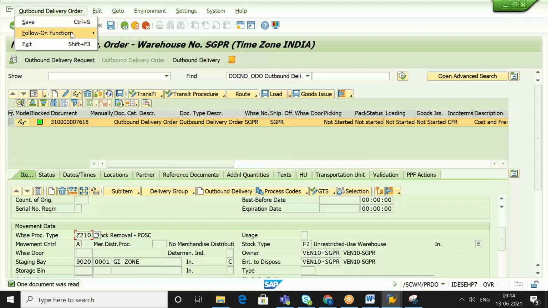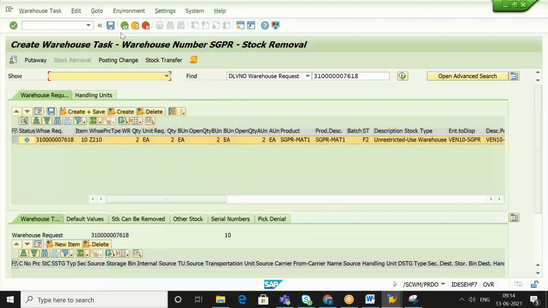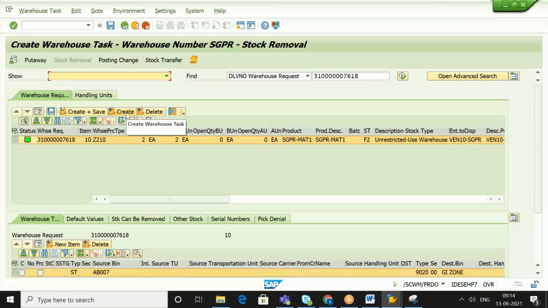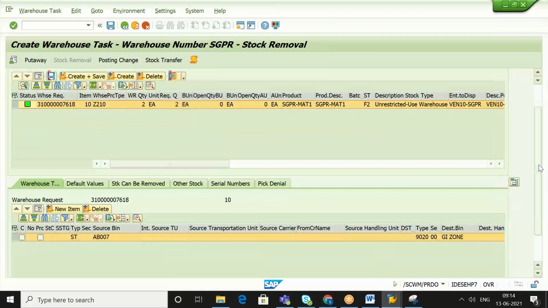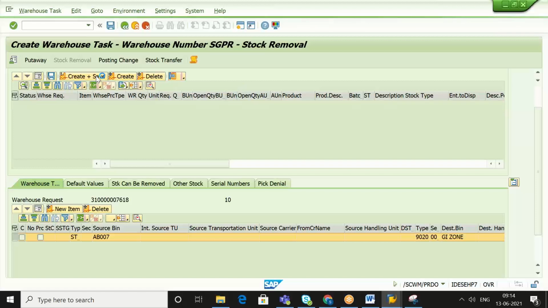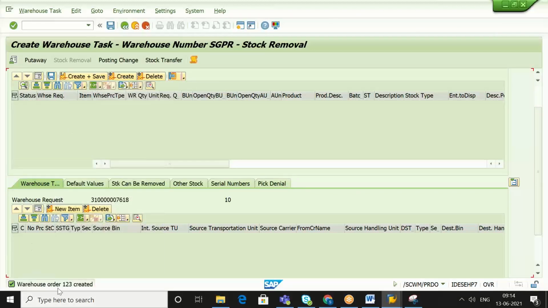So come to outbound delivery, following functions, click on warehouse task. Come to here, and it looks good. Click on create. It's created as well. The system is proposing to pick from this bin. It looks good. Save it. Warehouse header 123 is created. Go to confirmations. Confirm.